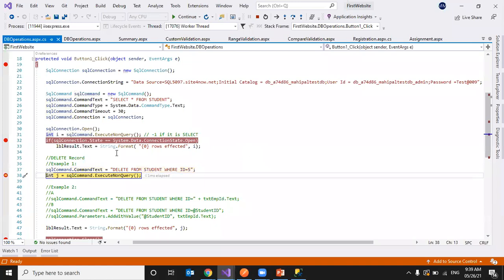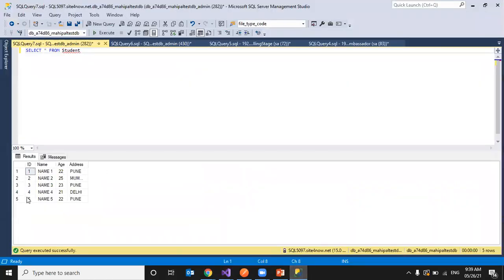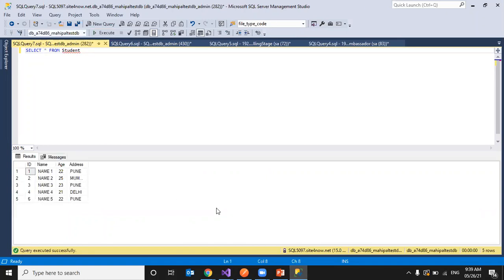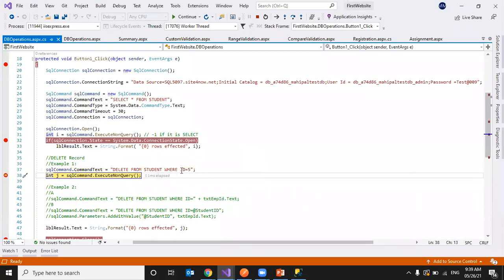Now, SQL command text, I'm changing the command. Now command text is delete from student where ID equal to 5. If I have any record with ID 5, that will get deleted. I don't have any record with ID 5, so let's see what it will return. Now if you see the J, there are no records with ID 5. So J equal to 0; ExecuteNonQuery returned 0 because no records were affected in the database. So that's why it returned 0.